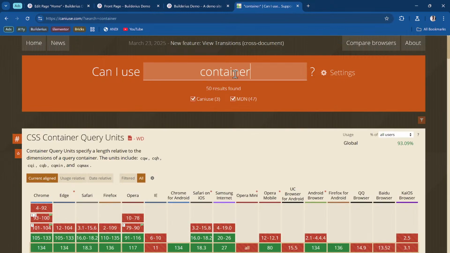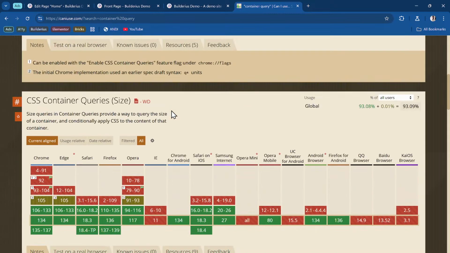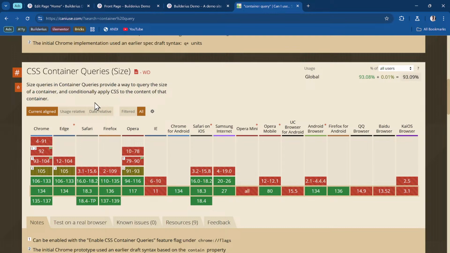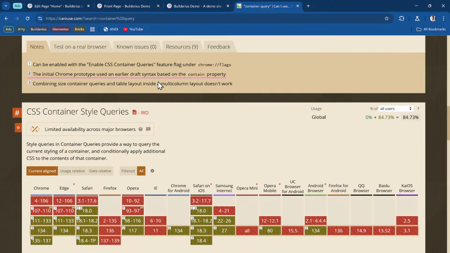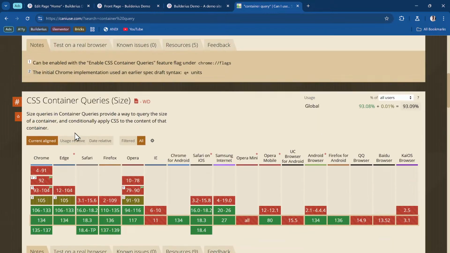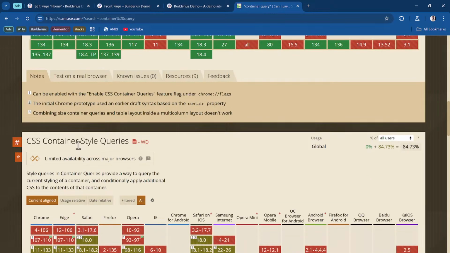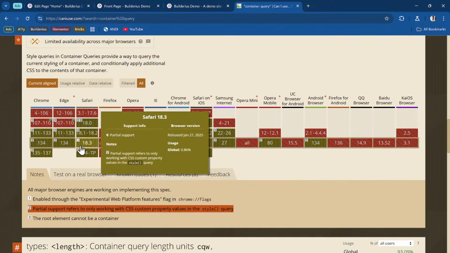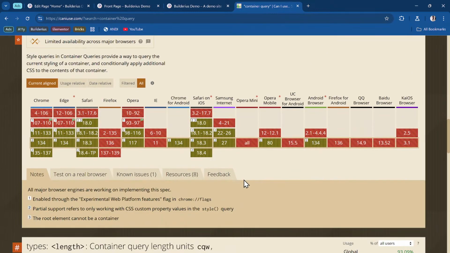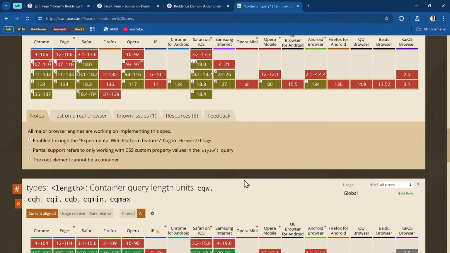Container query. Let's see. Okay, size. All of them are still work in progress. This is limited. Because you see it's on limited availability, then try to avoid that. If you see things that are like limited availability or newly available, still try to avoid it unless it is something that will not break your website. Then you can use those.